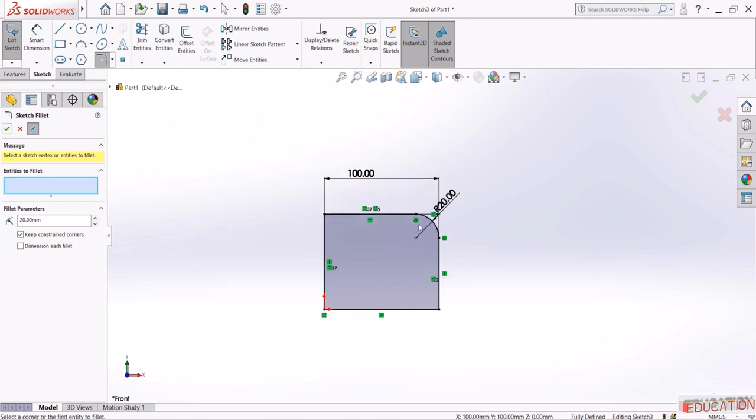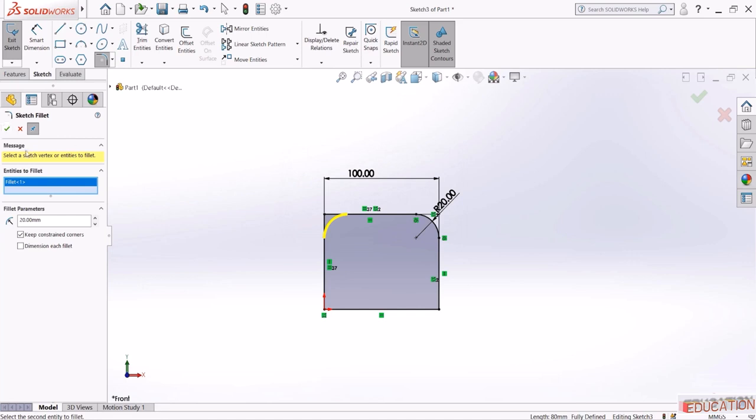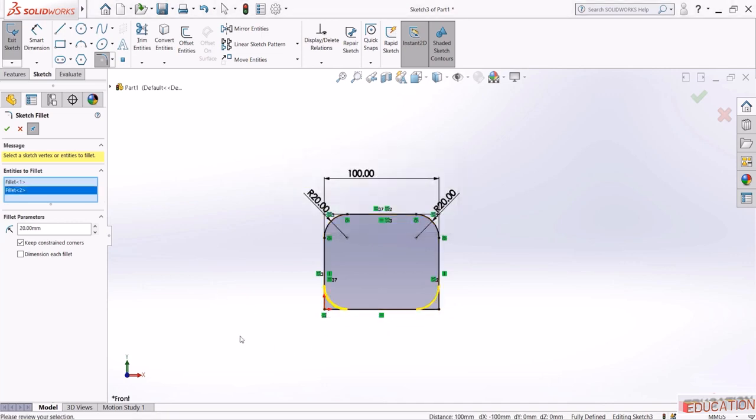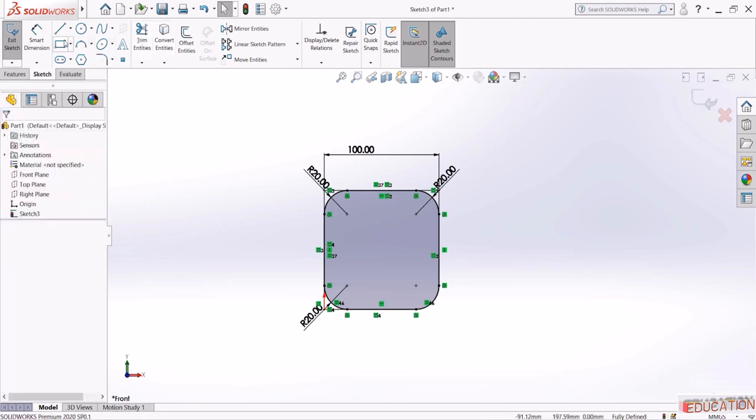And now, as you can see, we have this fillet. The other option is to select this line and this line. And here we have the other fillet. You can have multiple selection, like if I select this one and this one, you can create them at the same time. Now, finish the command and draw another rectangle.